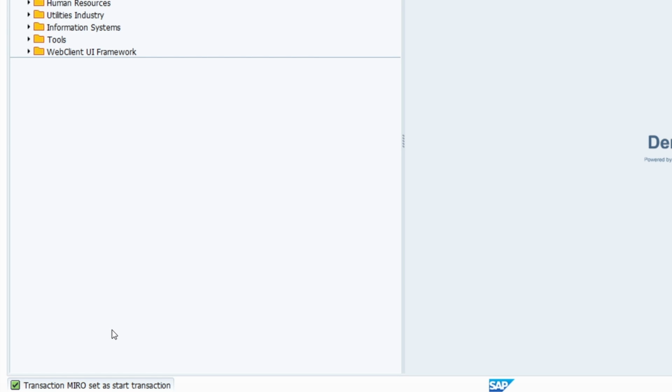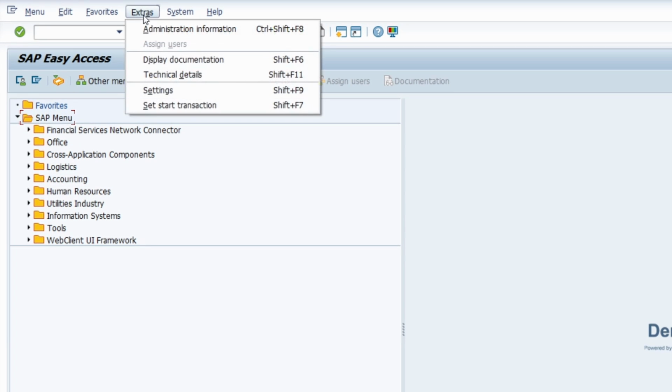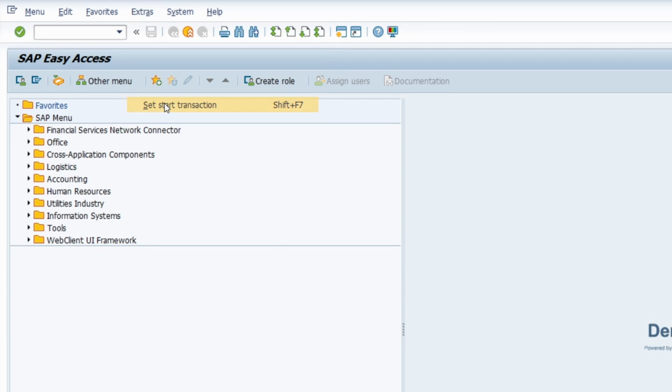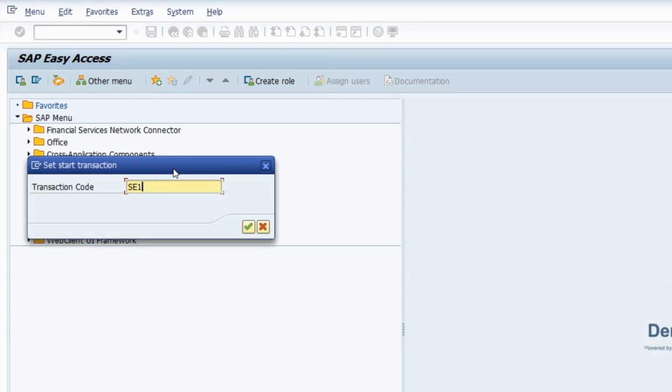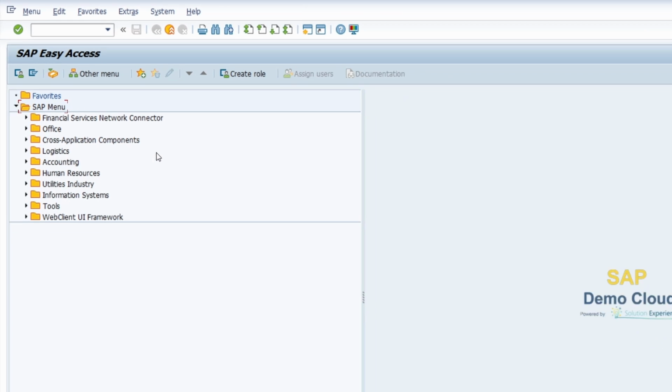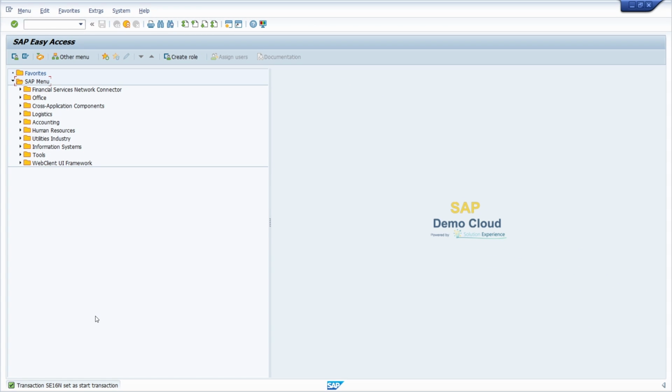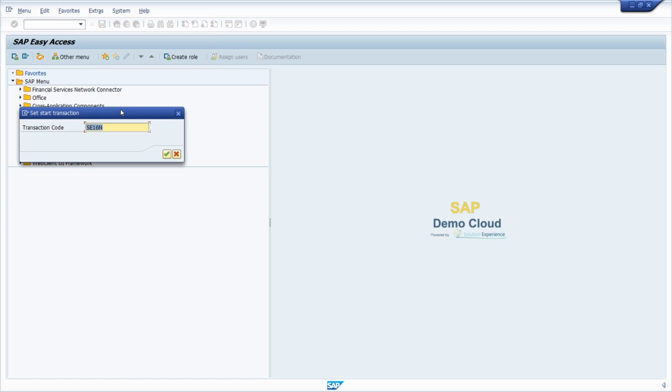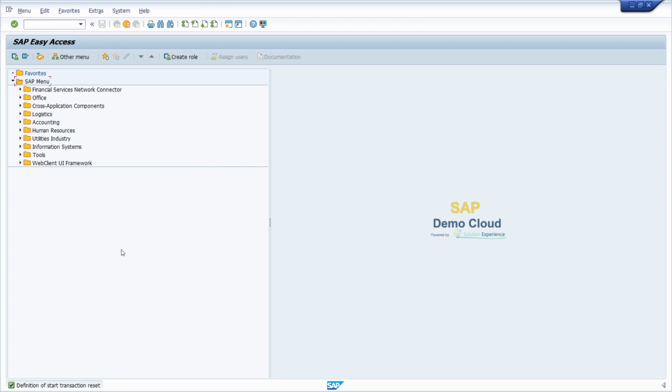For example, if you would like to change this, then again you can go to Extras, Set Start Transaction and change it, for example, to SE16N. Then you have changed the start transaction. Or for example, if you would like to delete a start transaction, then once again you can go to Extras, Set Start Transaction, delete it, and then take over your input. Now the definition of a start transaction has been reset.